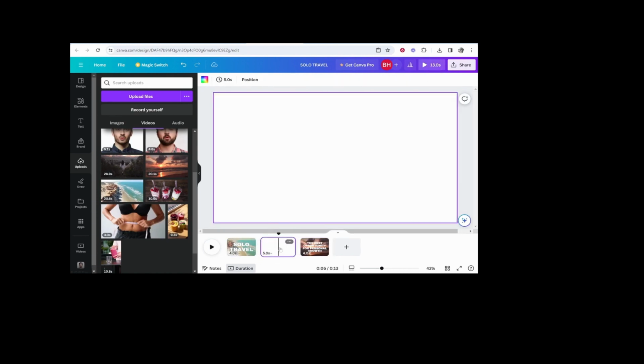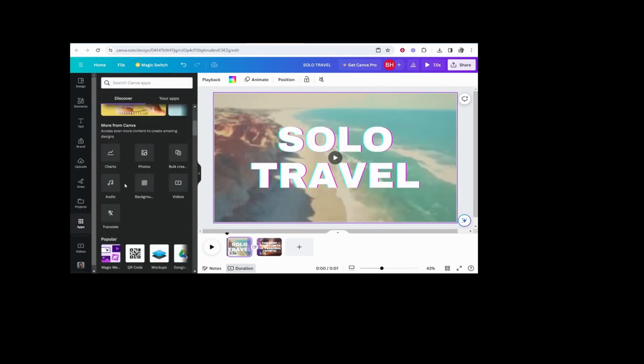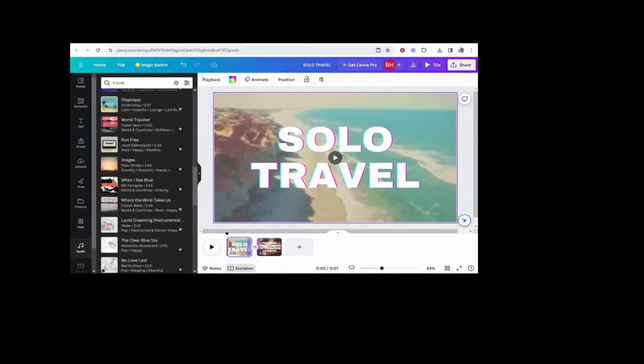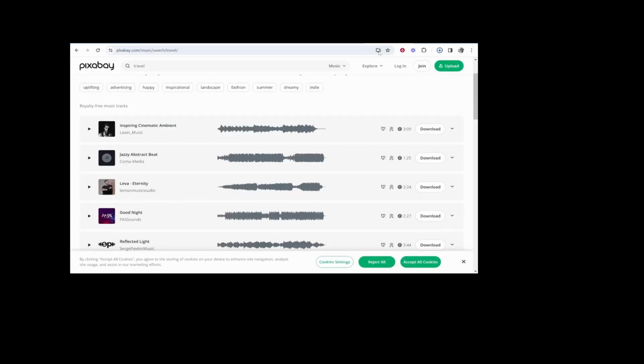Once you're satisfied with your video, preview it to ensure everything looks and sounds as desired. Finally, click on the Share button and select Download to save your video as an MP4 file to your computer.